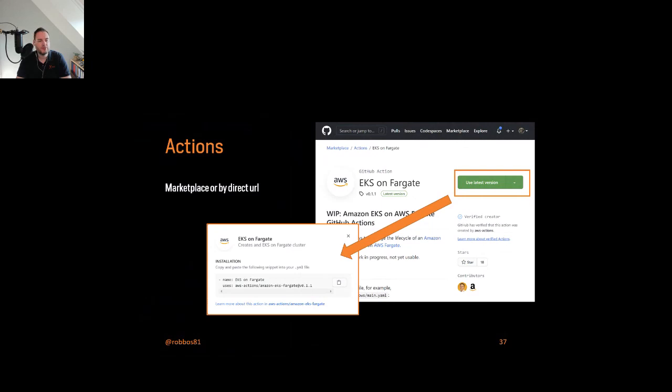The interesting part is that the uses part of your action is the direct URL to the public repository of that action. So that means you have a way to go to the repository and actually verify what the action is doing. You can always copy that uses part over, paste it behind github.com, and then you can look at what the action is doing.